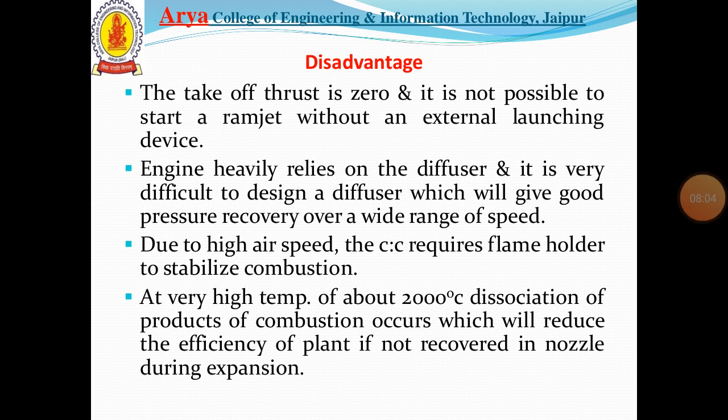Now, the disadvantage is that the takeoff thrust is zero, and it is not possible to start a ramjet without an external launching device. Second, the engine heavily relies on the diffuser, and it is very difficult to design a diffuser which will give good pressure recovery over a wide range of speed.